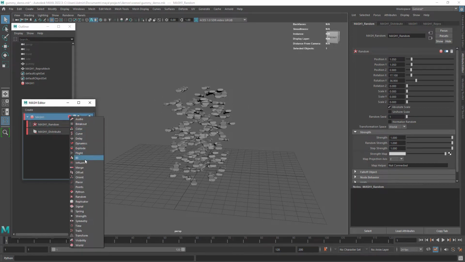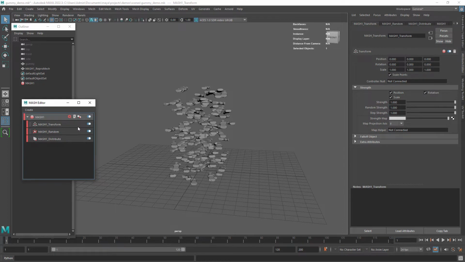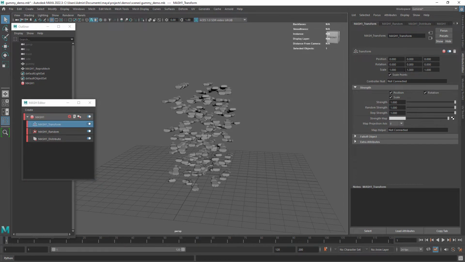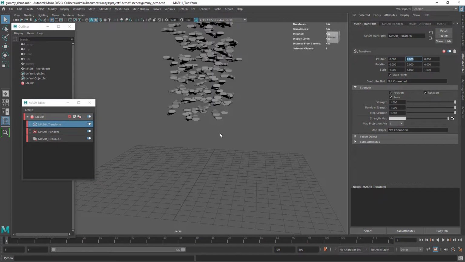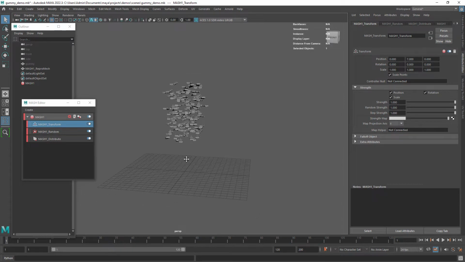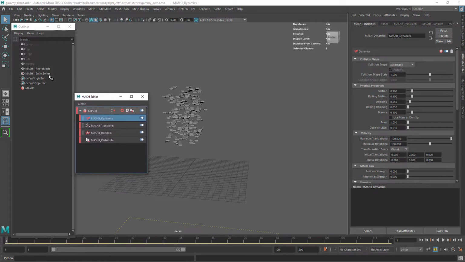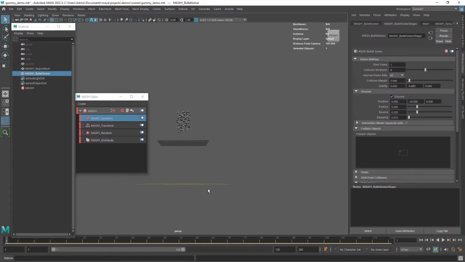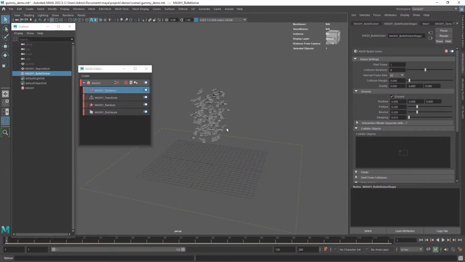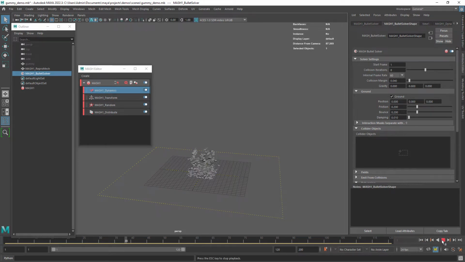Let's just quickly add a transform to move the grid of the objects up, so it has some time to fall down and create a more interesting result as it lands on the ground. Finally, add a dynamics effect. And the only thing I'm going to change here is the ground position, so it matches Maya's grid. Now it's a matter of letting the simulation go till you find a good resting position for the objects.